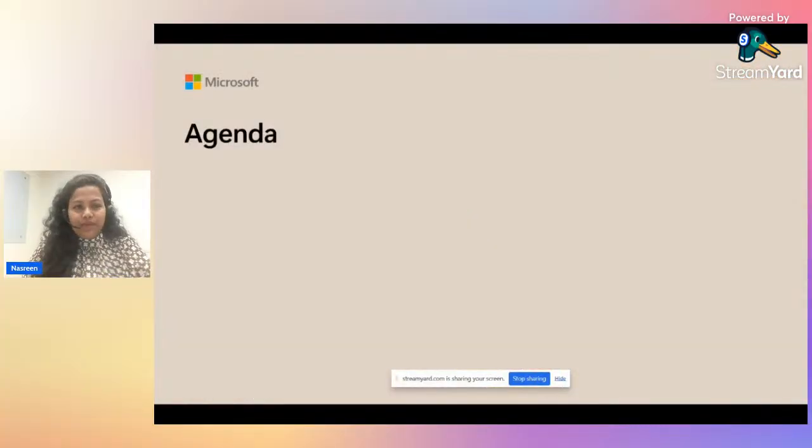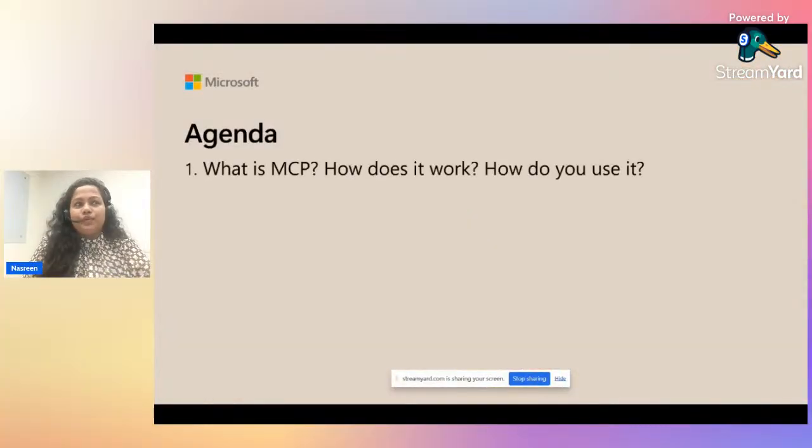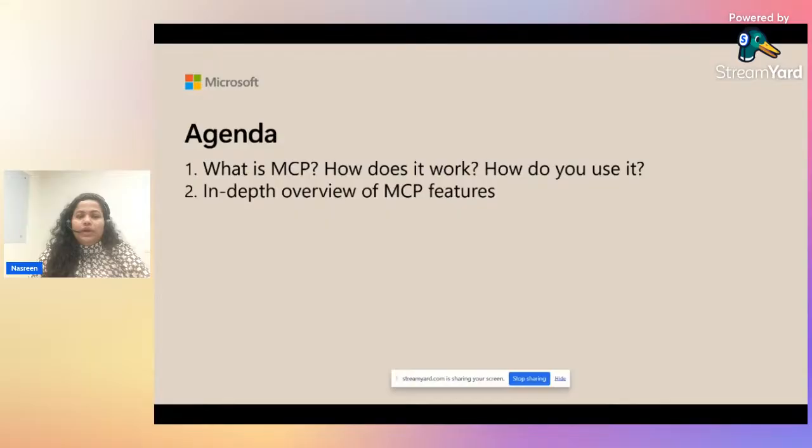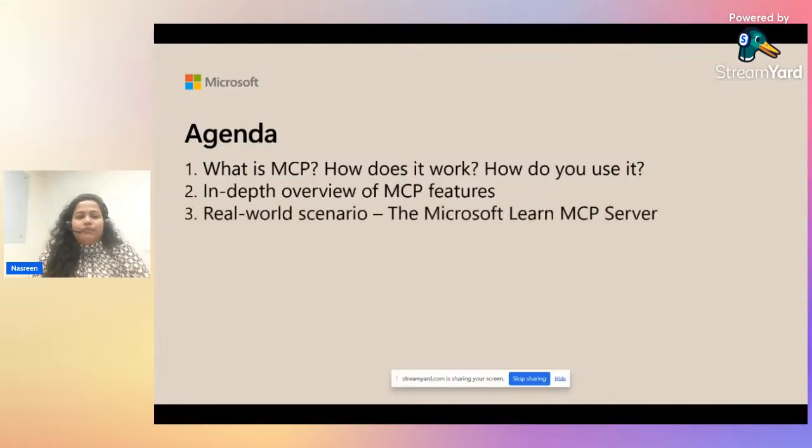Let's walk through the agenda first. First, we will understand what MCP is, how it works, and how we use it. Further down, we will explore the various features and do a deep dive of the MCP features. Then we will take up a real world scenario where we will walk through the Microsoft Learn MCP server. We can pick up this use case and show how it works in action.